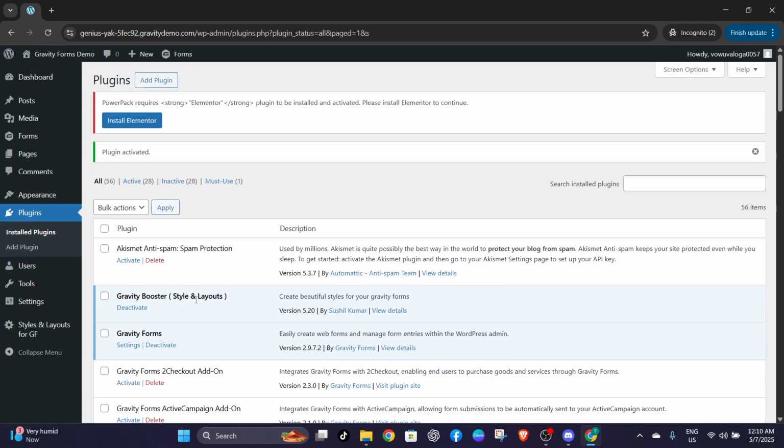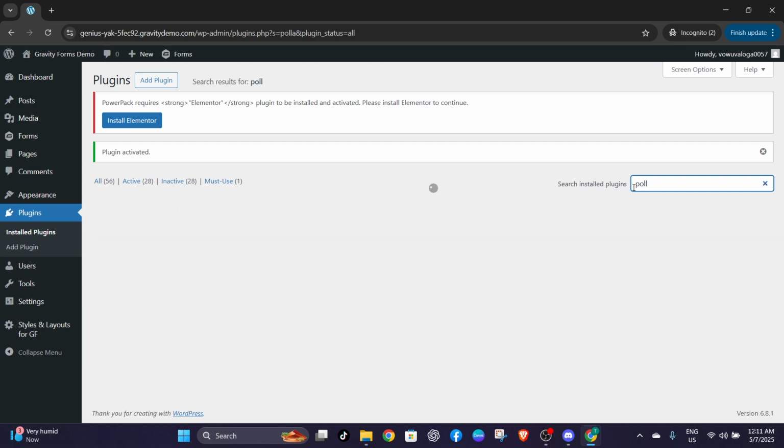With the polls add-on now active, the next step involves deciding whether to work with an existing form or to create a new one. For this tutorial you can do either, but make sure you have a plan for your poll's purpose. Navigate to your form editor in Gravity Forms, the main workspace where all the magic happens.